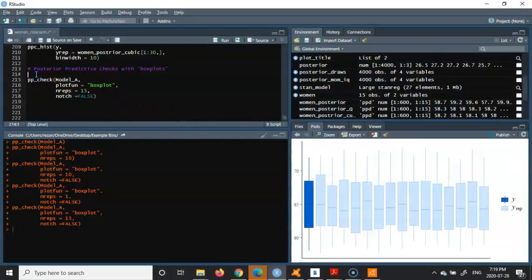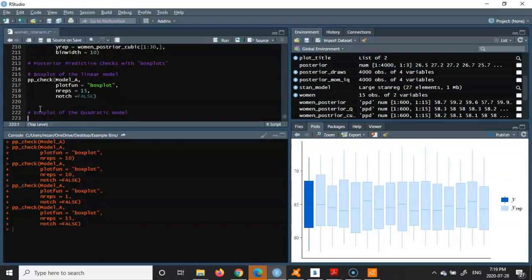It was the box plot, let me just add it as a line, of the linear model. Now, we want to do the same thing with the box plot of the quadratic model. What do I mean?